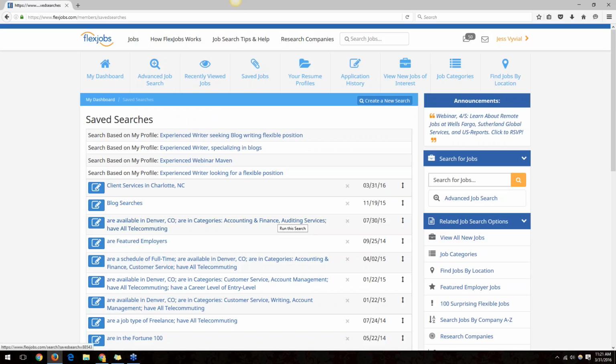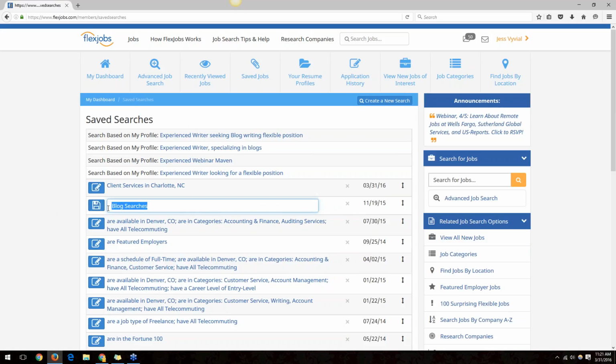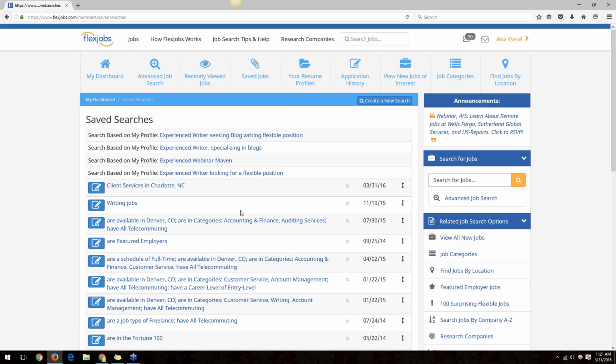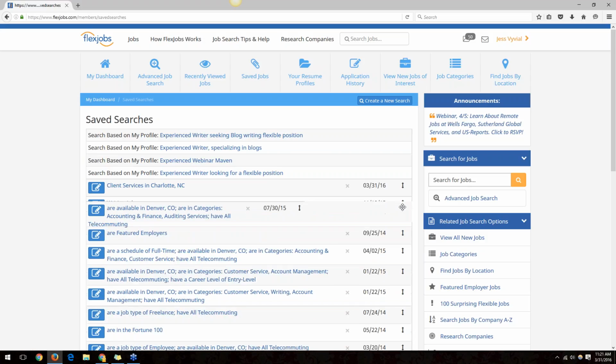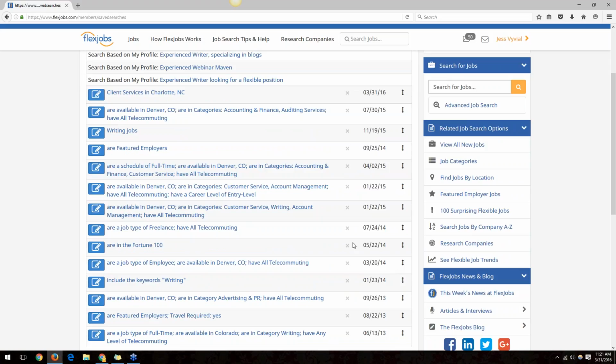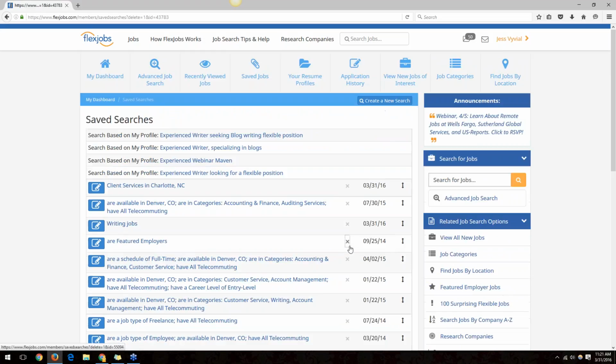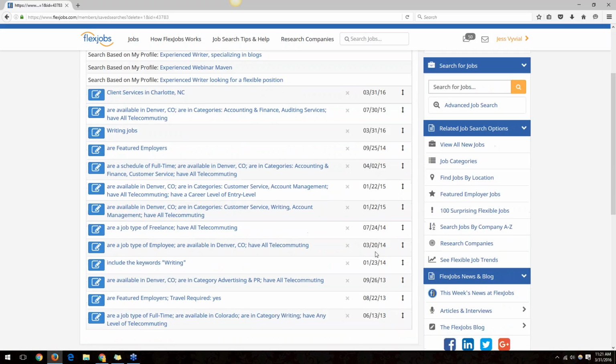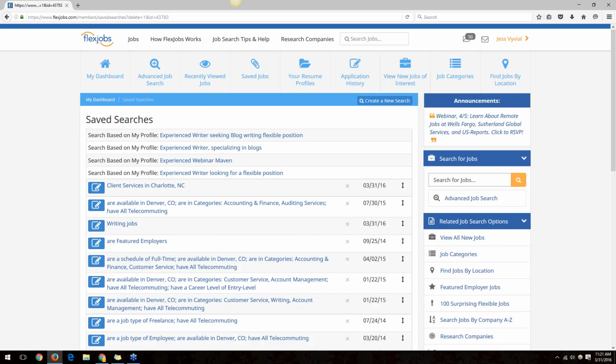And then on this page, you can actually edit the titles of your searches by clicking the blue icon on the left side. You can also rearrange the order of the searches by dragging those arrows up and down. And then if you found that you don't necessarily need a certain search anymore, then you can click the X to delete it completely. All right, and that should cover the advanced job search tool and saving searches.